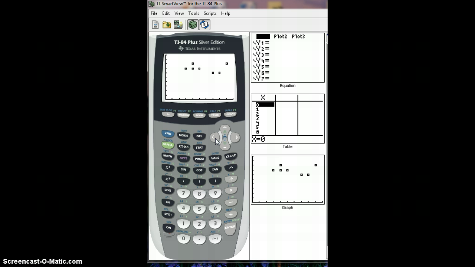Inputting data. Basically, you go to your stat button. Now, as you can see here, I have some data entered, but we're going to go back and edit that. So once you push your stat button, you've got some options here. We're going to edit our data, so I'm just going to hit enter.